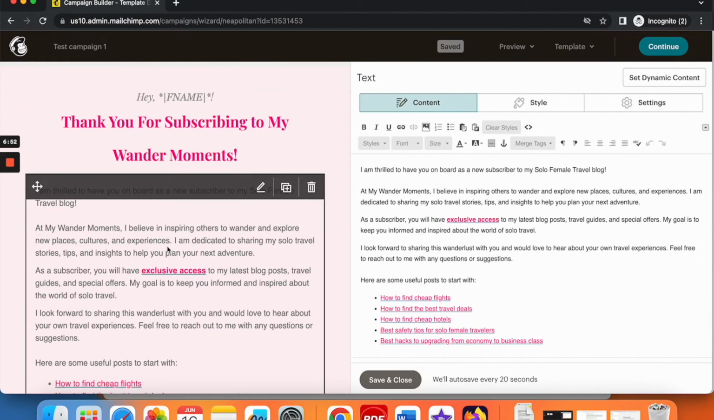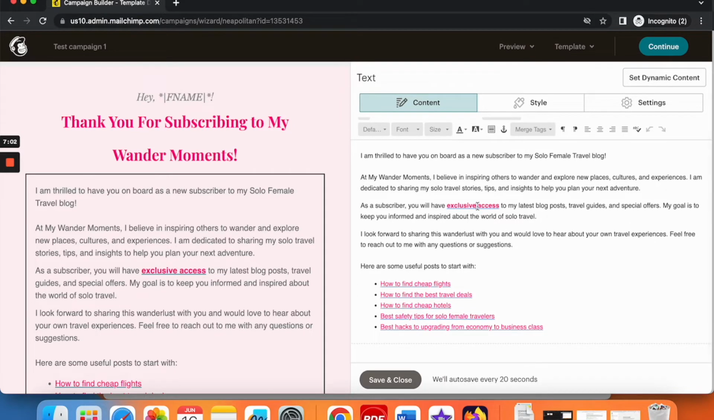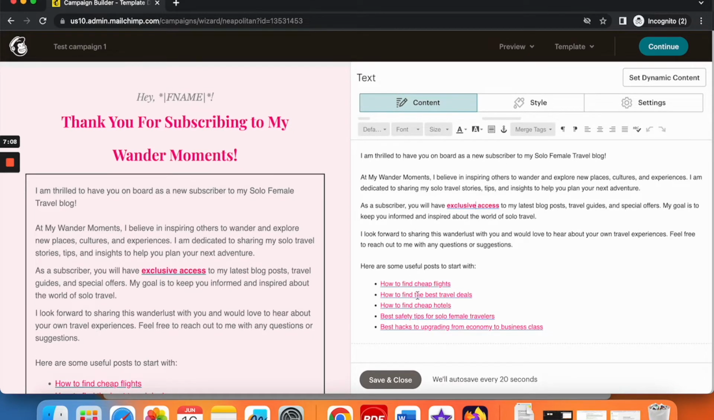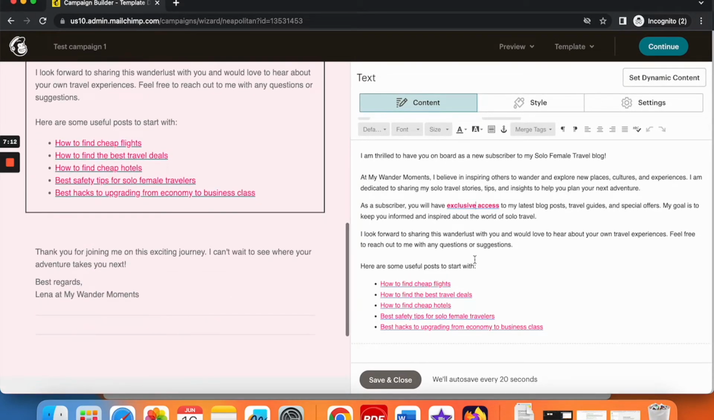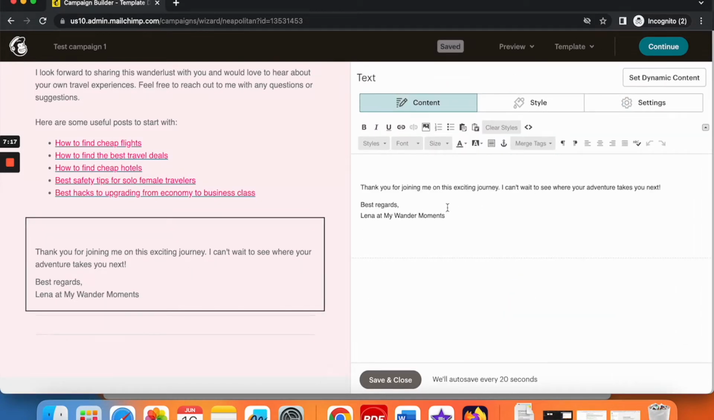And here is another section. So here is your main text. You'll need to come up with a good copy for your email. Here is a hyperlink I have, which sends the user to the actual site. And here I also have more links to my site. And that's it for this section. And here is the last section where I also have some copy.